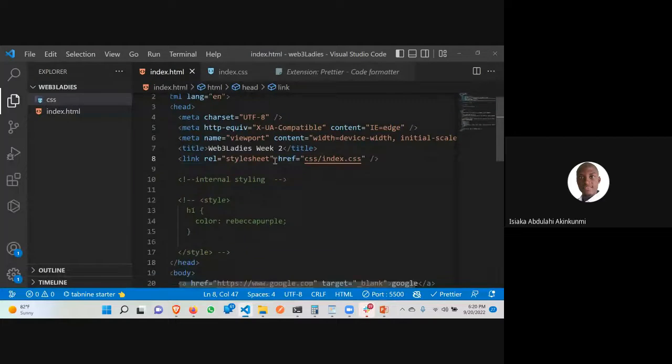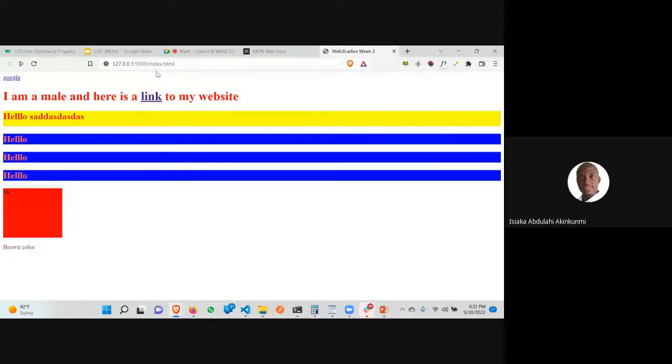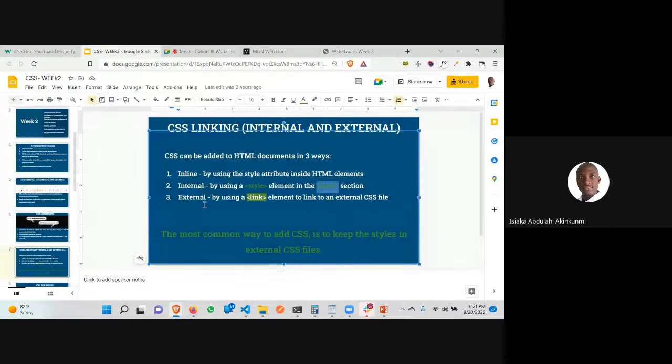Okay, so that's how we link it. So let me go to my slide so that I can serve as a guide. We have used the link element to link an external file. The most common way to add CSS is to keep the style in an external style sheet. You can have 1,000 style sheets, and you just keep linking them together in the head.